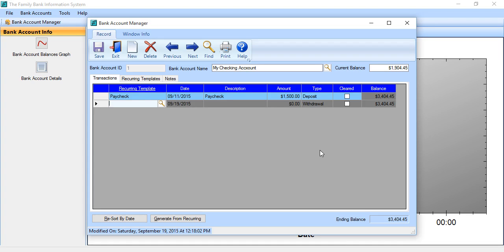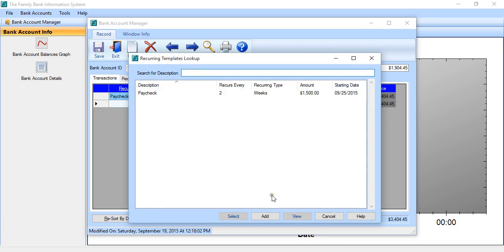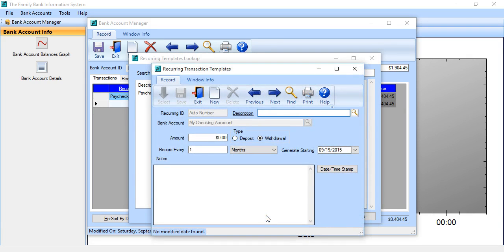Okay, now there's another way we can create recurring templates, and that's through our lookup. So you can click on the lookup button, and we'll just click add. See the paycheck that we already entered. So we'll just click add. Alright, and we want to put in, we'll say our grocery budget.